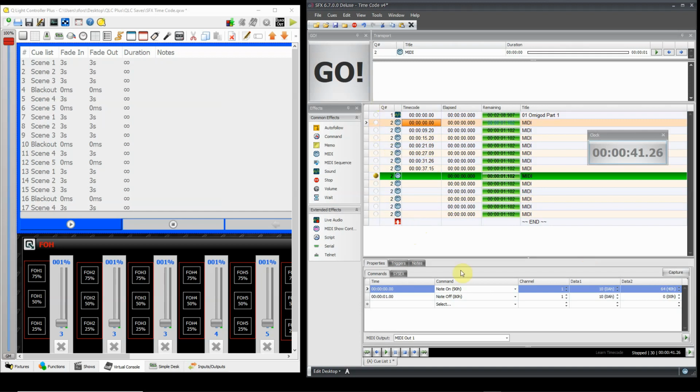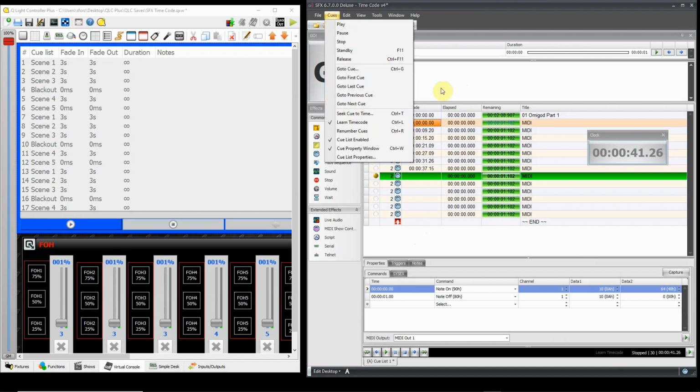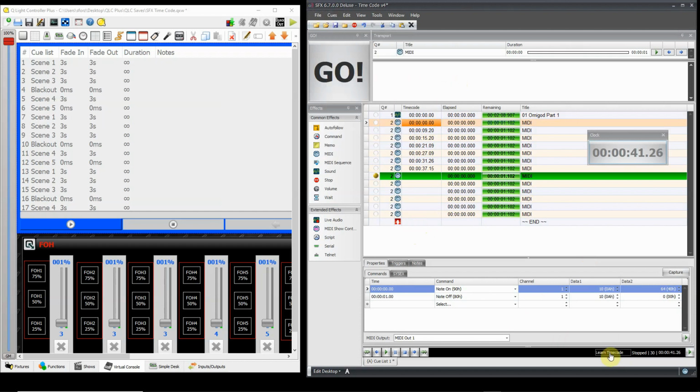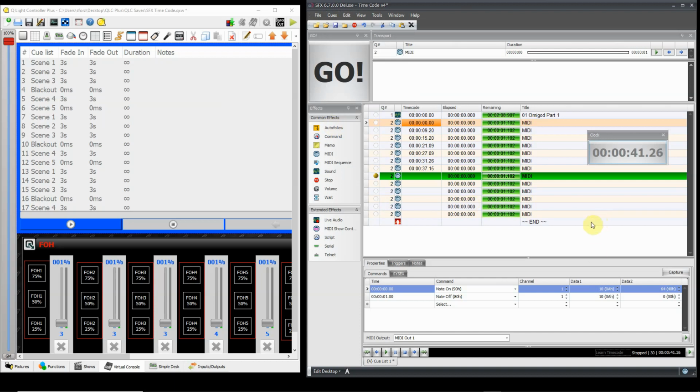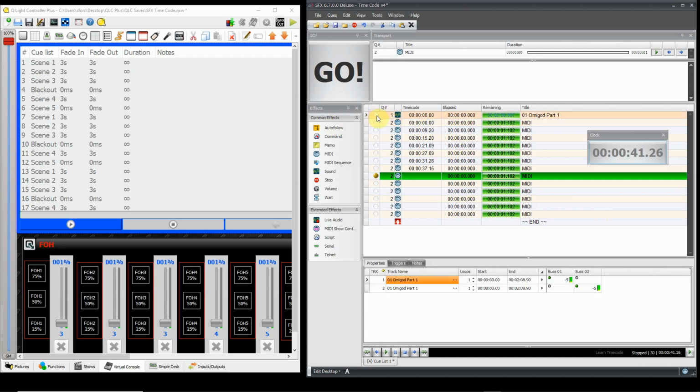All right, so now learn time code is turned off. This is where it's a little glitchy, because you can turn learn time code off and on by clicking here, but also you can turn it off and on by clicking up here. So I'm going to get rid of that learn time code. Cue up my first cue.